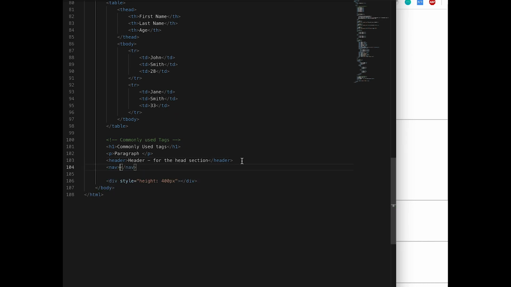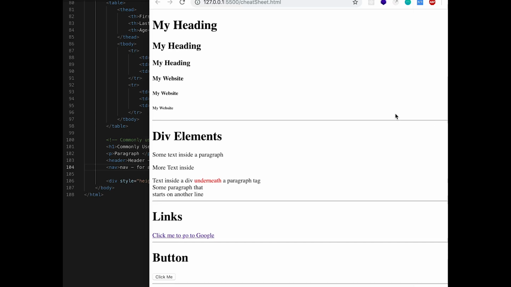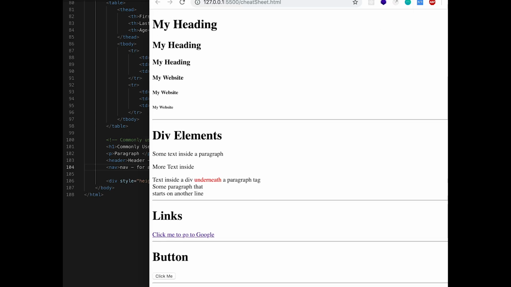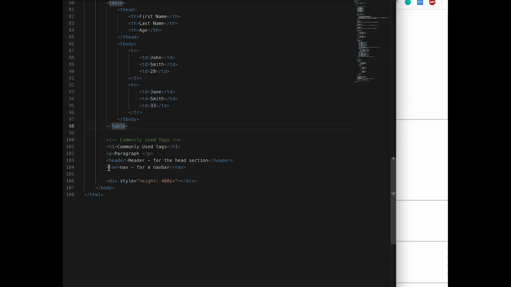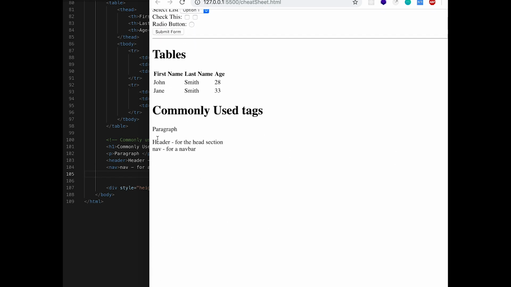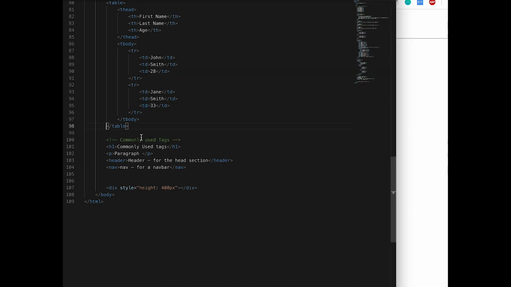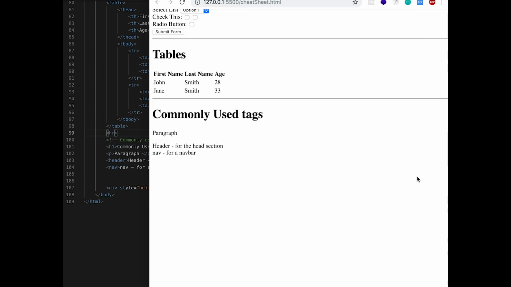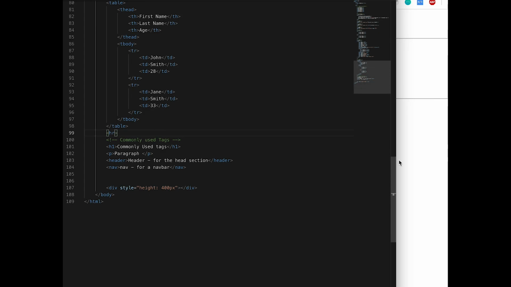There's nav tags, and this would be something for a nav bar. So if you wanted to have a nav bar up here that had all your links for your website on it and anything like that, or your logo, you generally use a nav tag. But again, you don't need them. As you can see, I'm putting them all down here, and it doesn't make a difference. Actually, I'll put an HR tag here. And it doesn't make a difference here. So you can use these or you can leave them out.